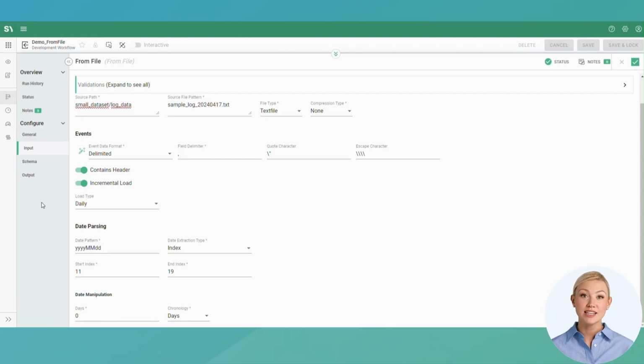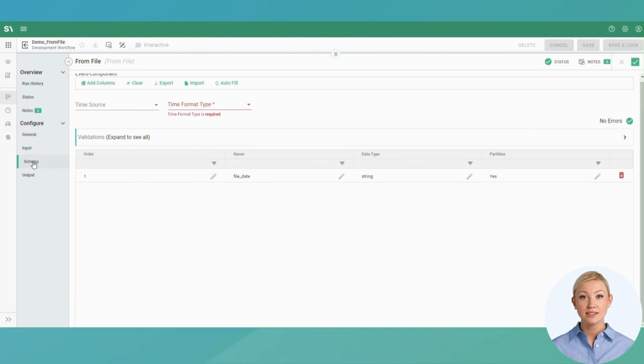Let's check the schema section. Here we can configure the time source column for the subsequent process. By default, we have the file_date field as the partition column. Since our source file has headers, we can use the autofill button to fetch all the columns from the file without manually adding the fields or column names.